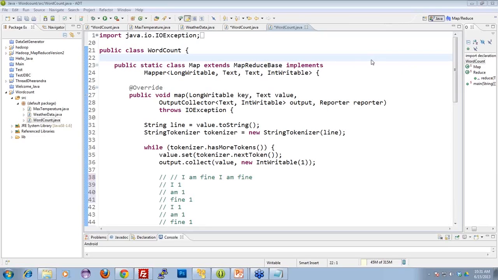Wait. I'll tell you what I'm going to do now. I'll show you this program, explain this program in Java, then I'll create a jar file out of this. Then I'm going to run this same program on Hadoop and show you how the MapReduce really runs.